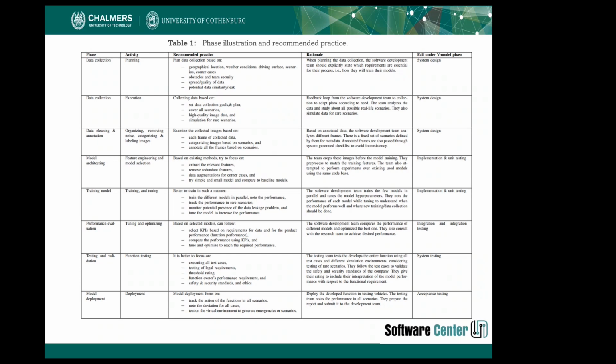And in the model deployment, they track all the actions in the scenarios. They also note the deviations in all cases, so that in the future they can validate those things. And we think this model deployment phase overlaps with the acceptance testing of the V model.